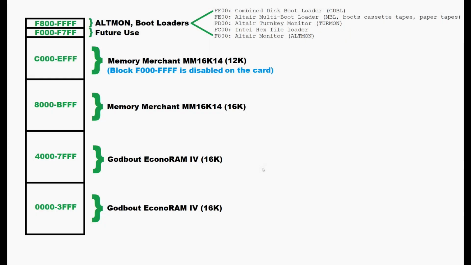So in this video, I want to look at reconfiguring CPM for 60K of RAM. We'll start with the CPM build that is configured for 48K of RAM. So a quick recap of the cards we have in the machine. We've got 60K of RAM represented by 4 different physical cards in the machine.